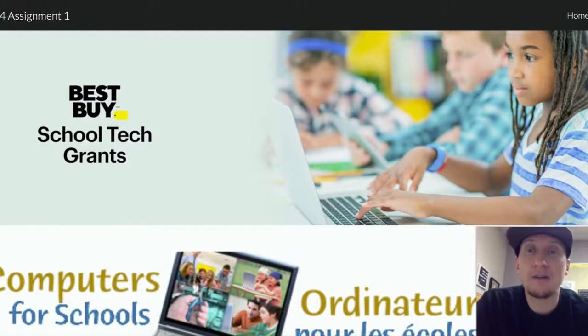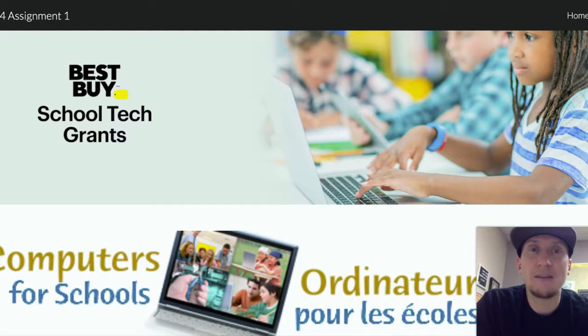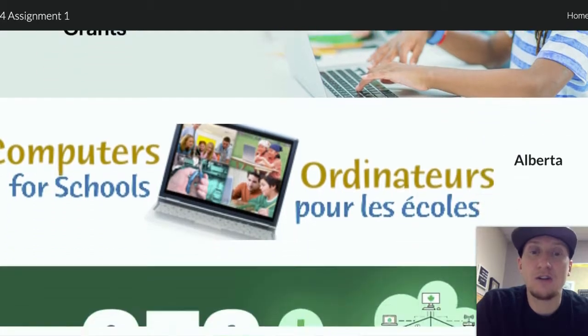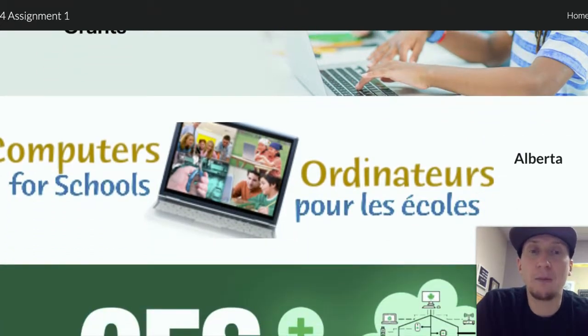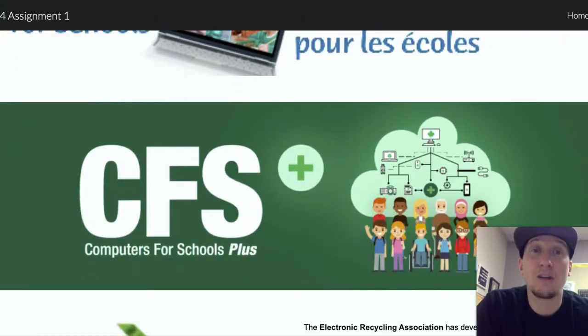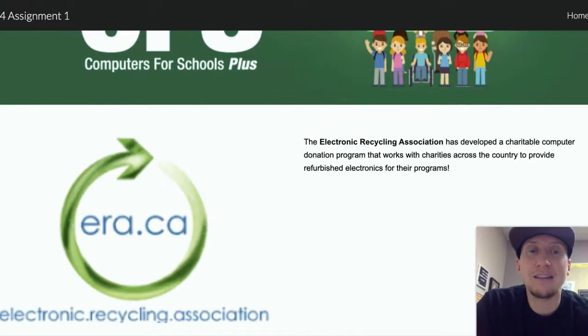Some of the grants that we have listed here that we have access to are Best Buy School Tech Grants that give grants up to $10,000 for technology. The Computers for Schools program in Alberta helps give refurbished technology back to schools. There's also the Computers for Schools Plus program that is a national program. And finally, the Electronic Recycling Association.